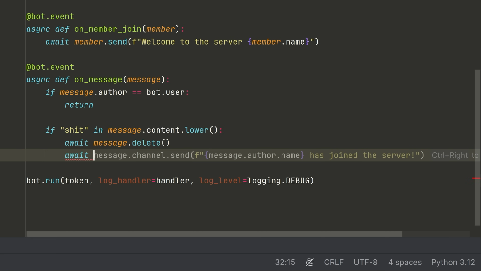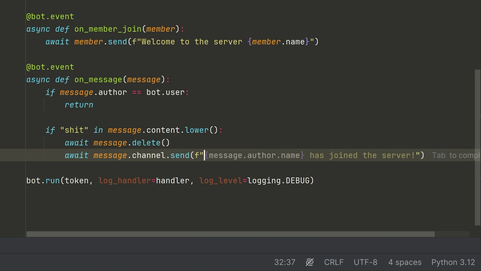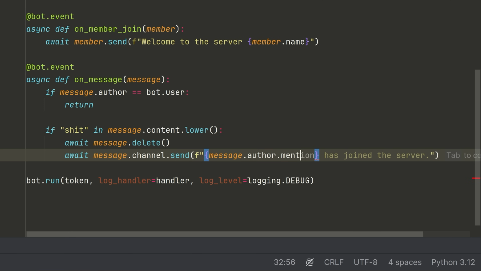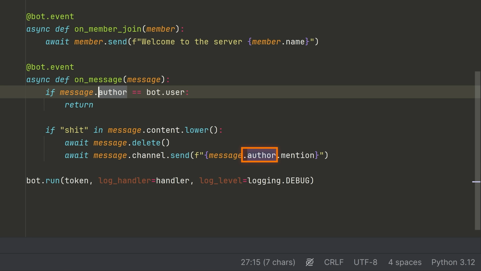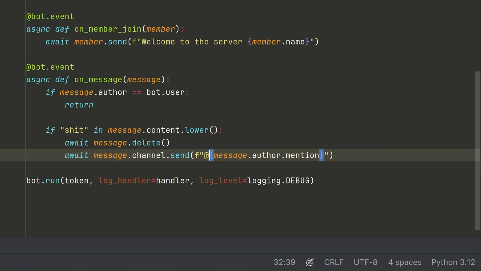Next, we're going to say await message.channel.send, and here we're going to put an f-string and say message.author.mention. When you do .mention after the author, it's actually going to tag them or ping them in the server. So it's like the @ symbol. That's what the mention means. Then we're going to say, don't use that word, or whatever you want to say. But we're going to ping them and say, don't use that word.